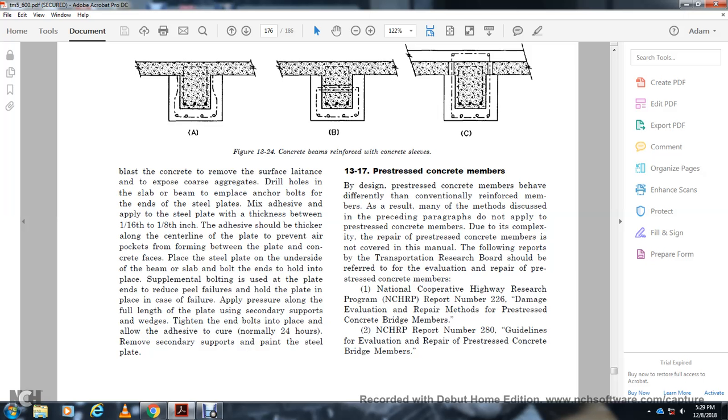heat with the steel plate with thickness between 1/16 and 1/8 of an inch thick. The adhesive should be thicker than the line with the center line plate to prevent air from the pocket with the form of the plate with the concrete. With the plate, the steel plate underside of the beam of the slab of the bolt of the end of the hold into the plate with the supplemental bolting of the plate and of the reduce the peer failure.